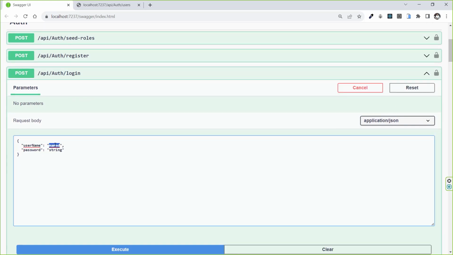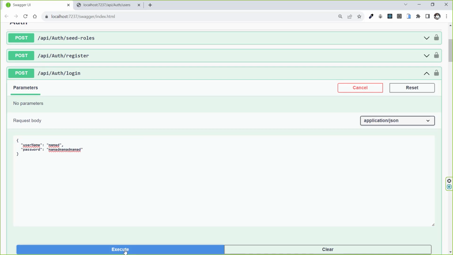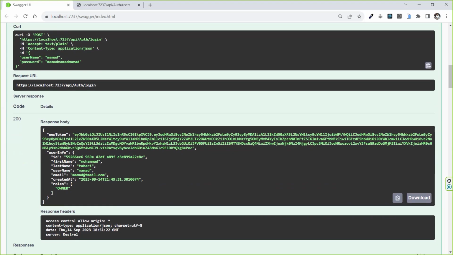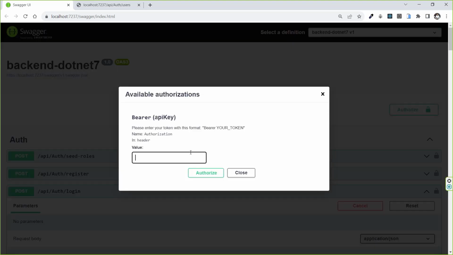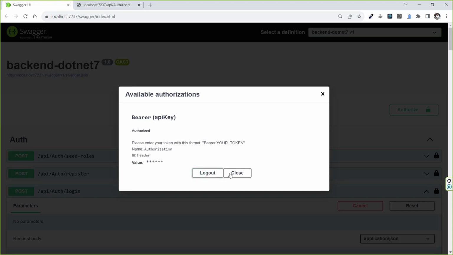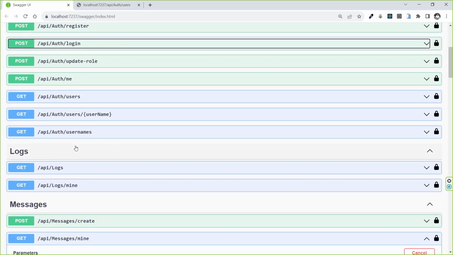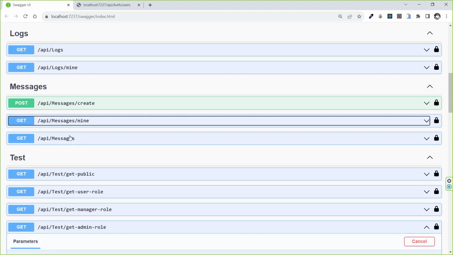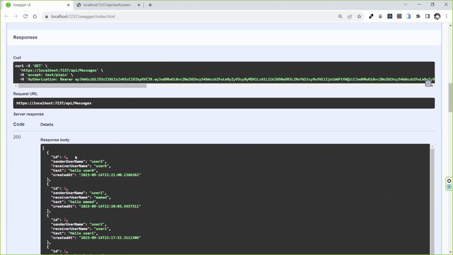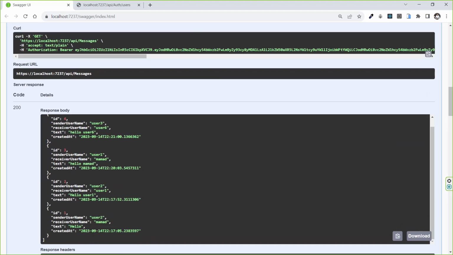You know that this username has the owner role. Execute. Okay, you can see that this is owner. Let's authorize using "Bearer", a space, this token, and authorize and close. Okay, now let's go to the messages and check all messages. You can see that as an owner, we have access to all messages.